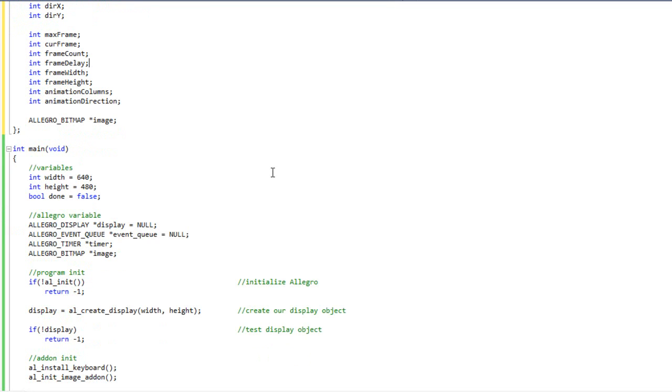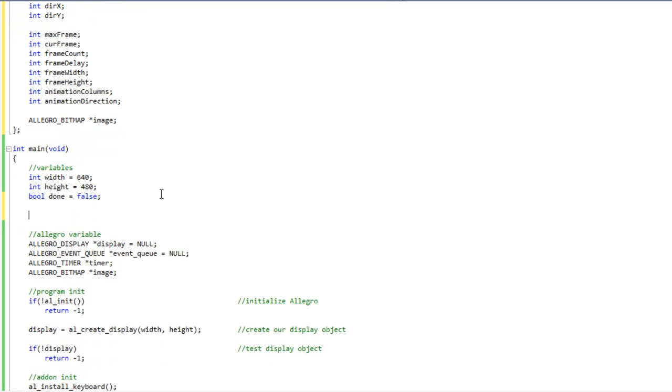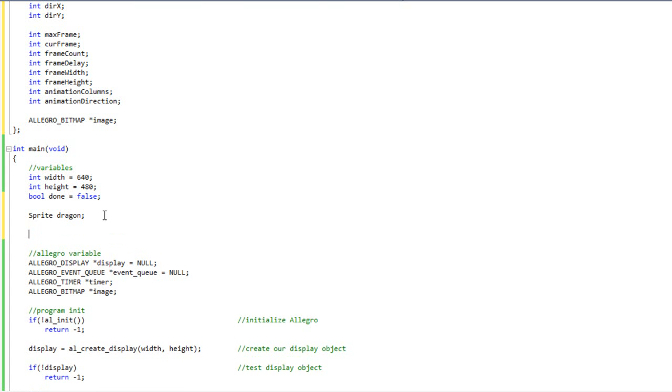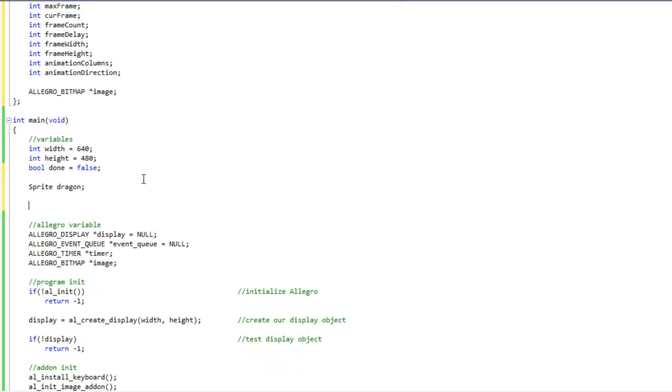Alright, so now that I have my Sprite Struct, I can go ahead and actually begin constructing a demo for you here. What I'm going to do is create a sprite object. By typing sprite, I'm going to call this one dragon. Remember, we have that dragon image that I got on the internet, and we're just going to use that here. Now once I've created my object, I'm going to start assigning it some variables. I'm going to initialize it.